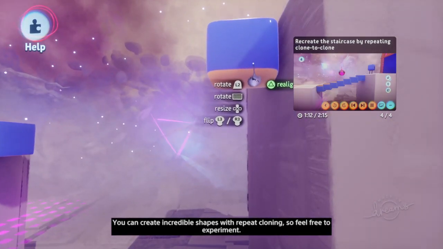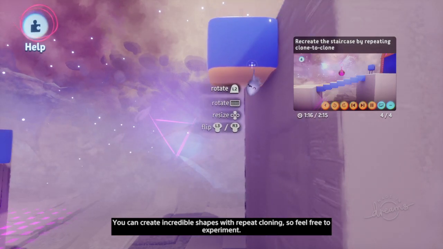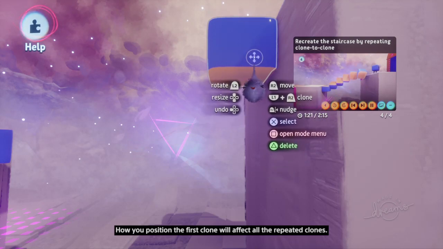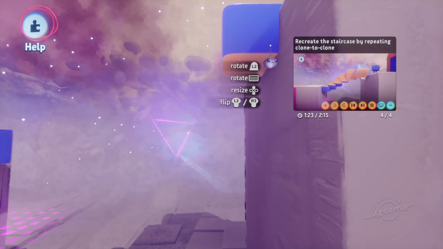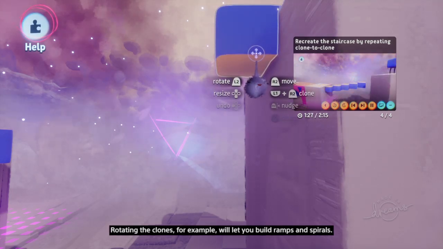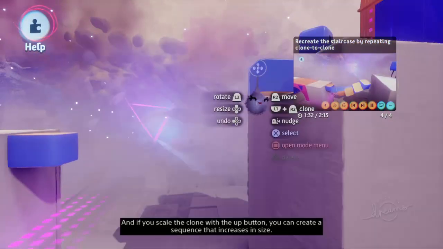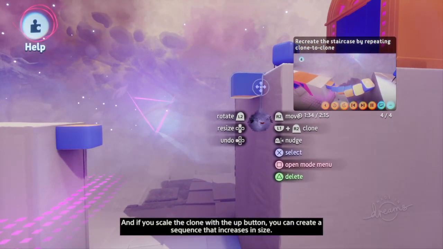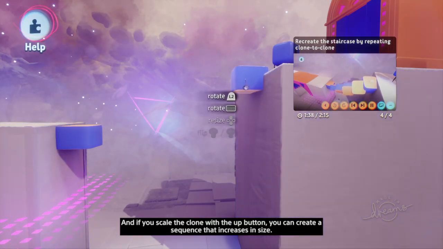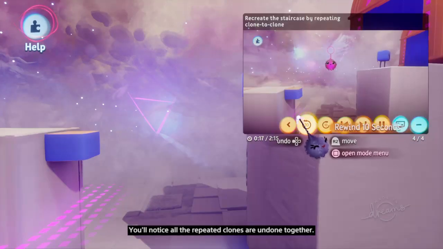You can create incredible shapes with repeat cloning, so feel free to experiment. How you position the first clone will affect all the repeated clones. Rotating the clones, for example, will let you build ramps and spirals. And if you scale the clone with the up button, you can create a sequence that increases in size. So try different approaches.